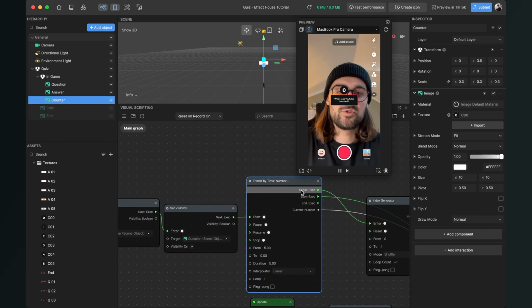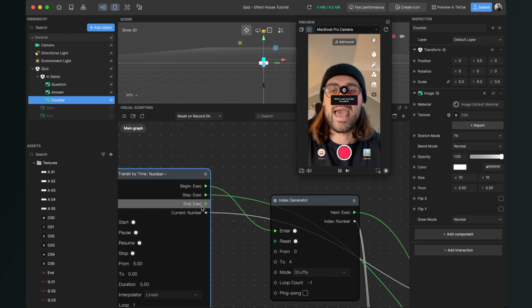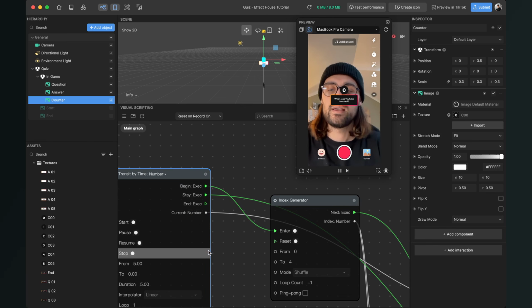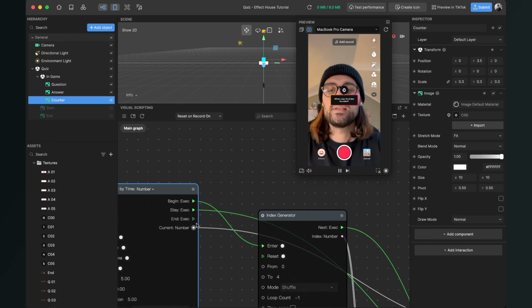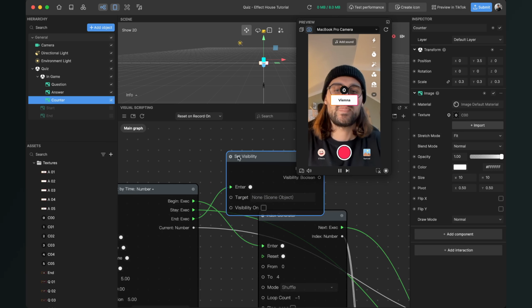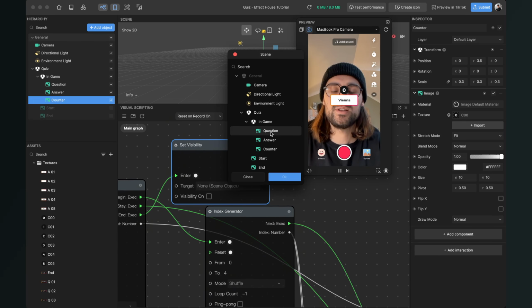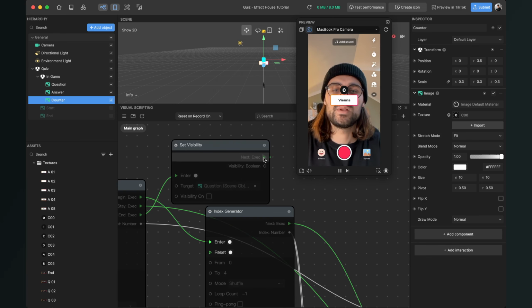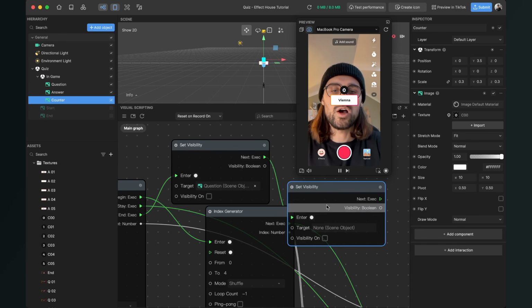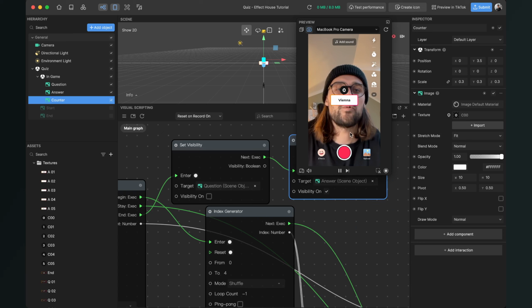So for this, we will go to the transit by time node, and this also has an end output. So this gets triggered when the transit by time is finished. So here we will just do this again, and here set visibility, and here we will just set the visibility off for the question, and then we will set the visibility on for the answer, of course. So now visibility on. Now when we tap on the screen, wait our 5 seconds, the answer should show up.